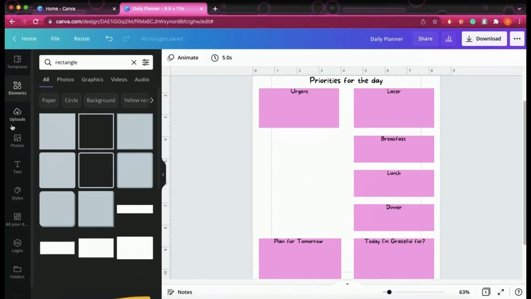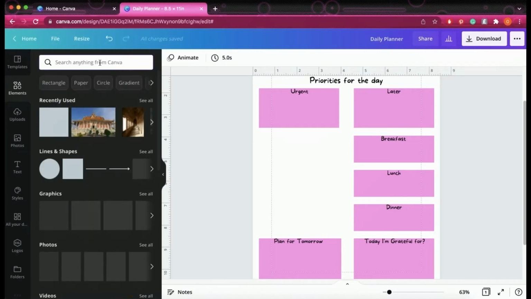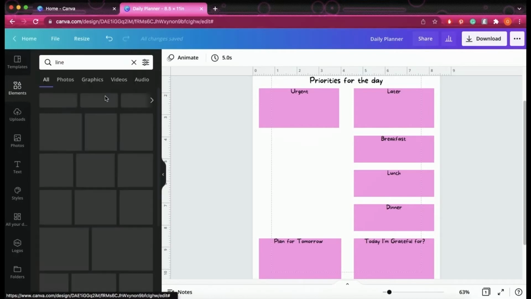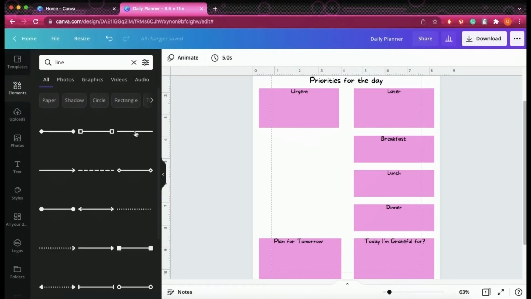So a to-dos. What I'm going to do is click X and then type in line. And I just want a normal line. I'm going to put that here, and I think I'm going to make it the same size as that because we want to put a checkbox as well.